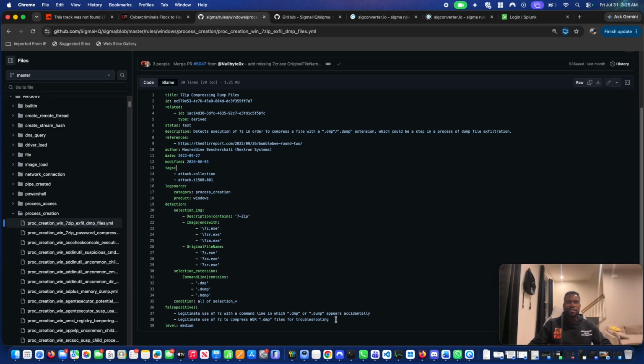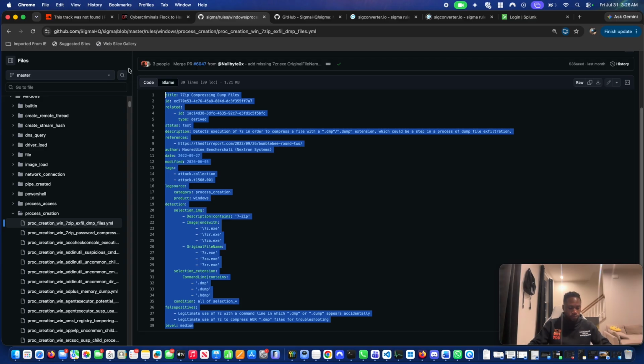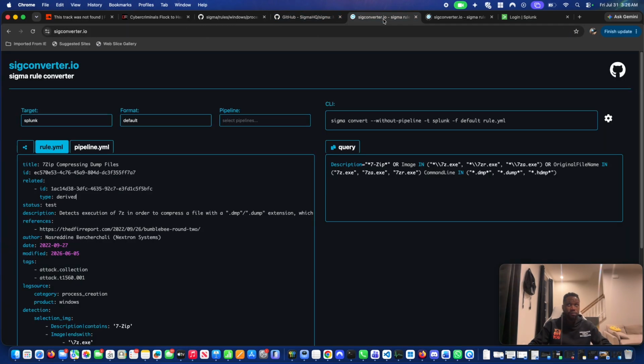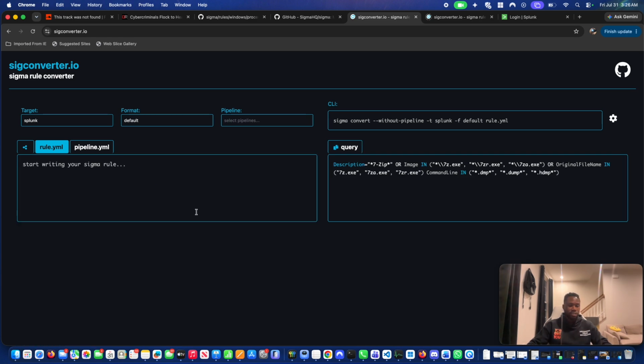So in this case, I love this. We are going to take this, copy this, and go to the converter, right? You're going to clear this, and then paste this. Watch the right side of it. Watch the right side.